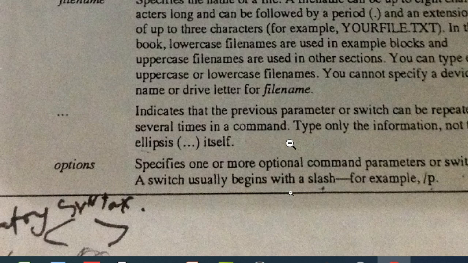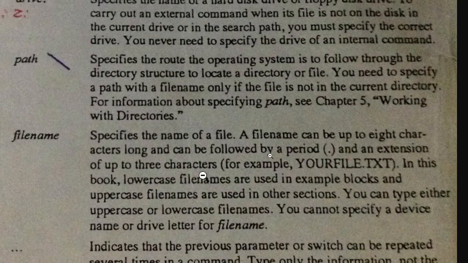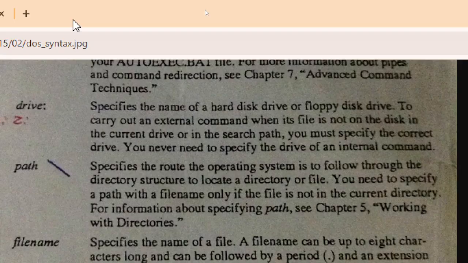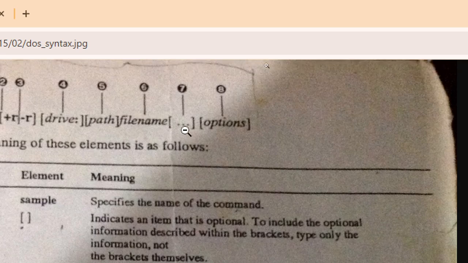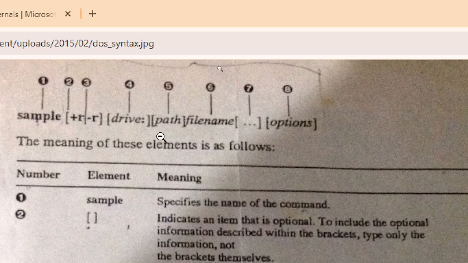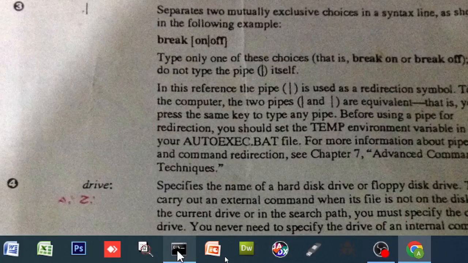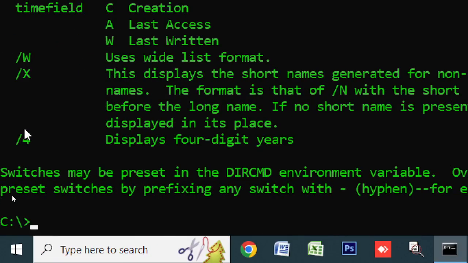This ellipsis, it is clearly said that you can repeat the whole parameters. So in the syntax there are ellipses here, meaning you can repeat the whole parameters. The part of the parameters, it's up to you. Okay? Meaning drive, directory, path, file name, semicolon, path. I will give you an example. This is the live example of that.